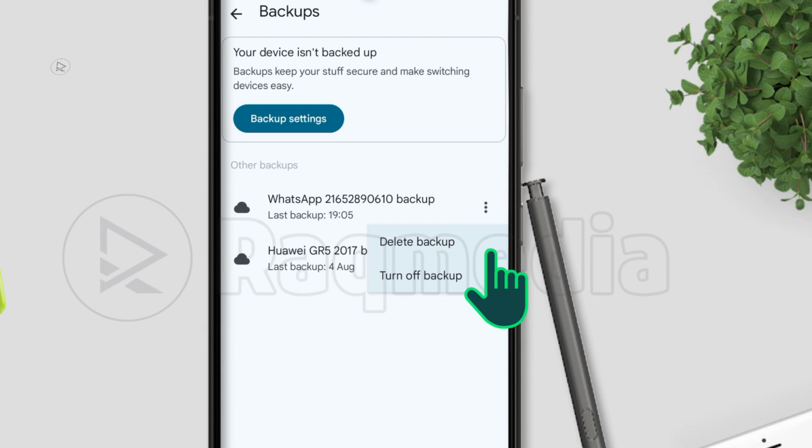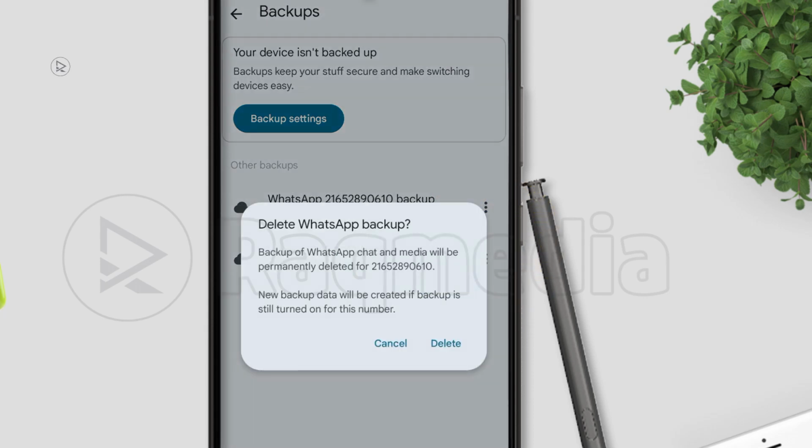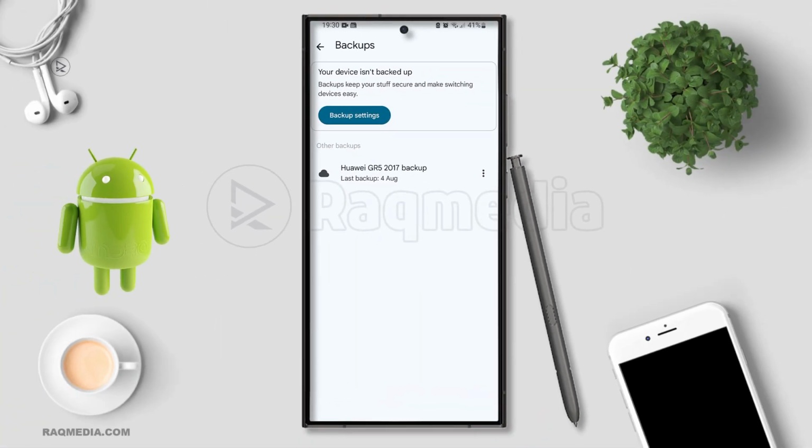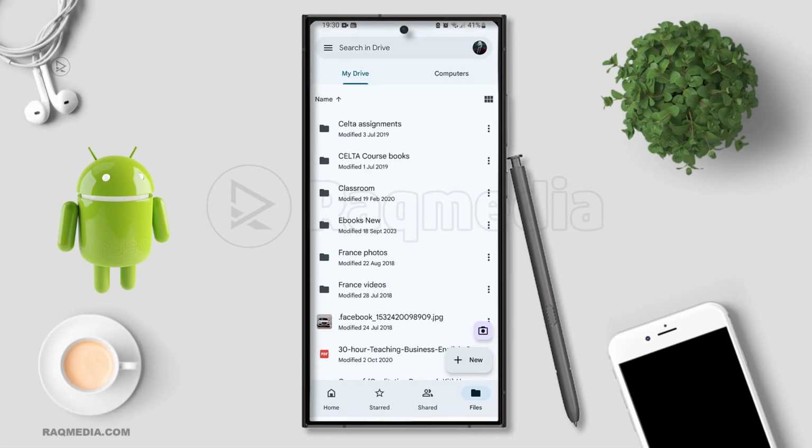Cancel this. What we need to do is just to delete it for good, and we'll upload a new one, as this is an outdated. Hit delete, and voila, your WhatsApp history is deleted.